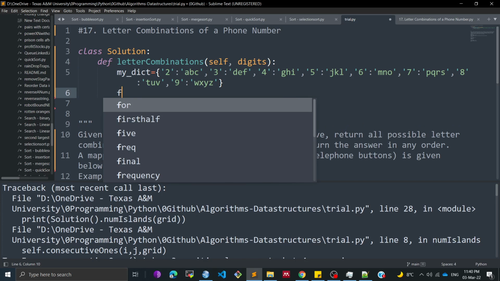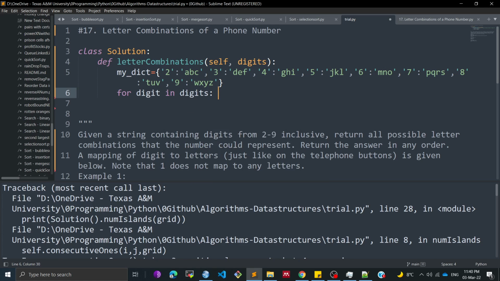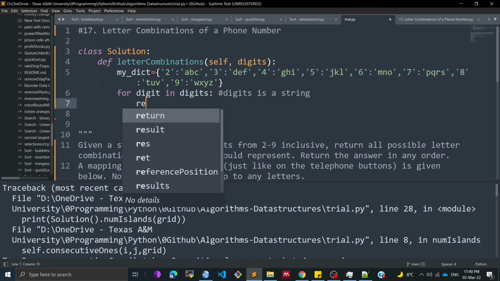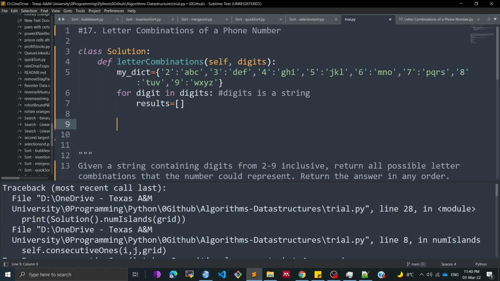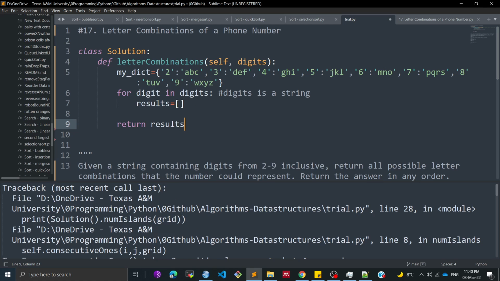Now let us go through each digit in digits. Basically, digits is a string, so this will work perfectly. For digit in digits, we are going to assume results is equal to an empty list, and we are going to return these results. It shall contain all the combinations.